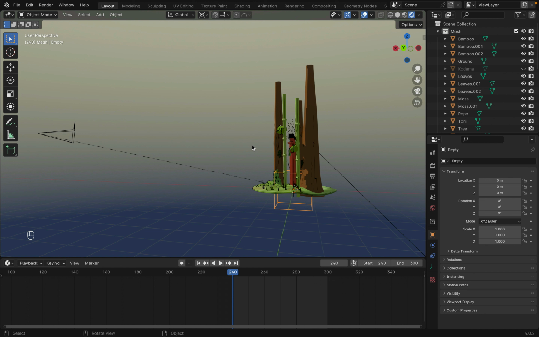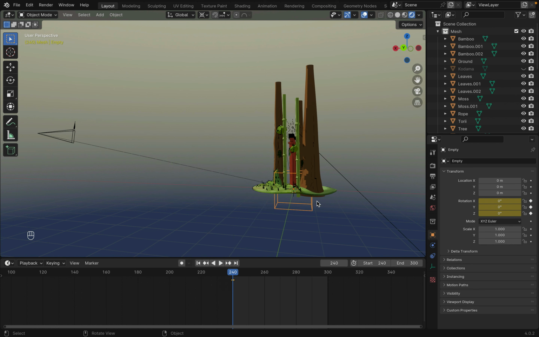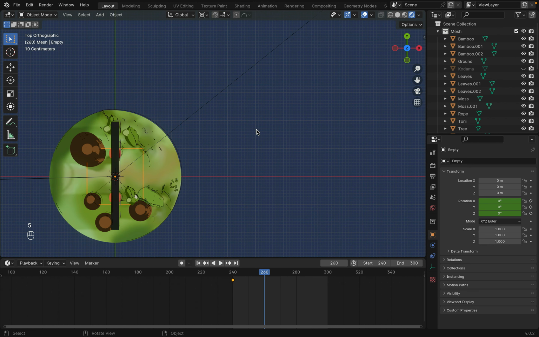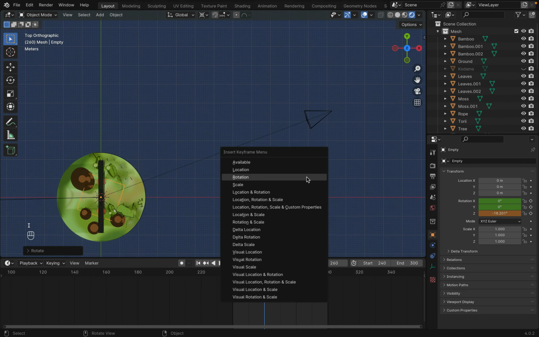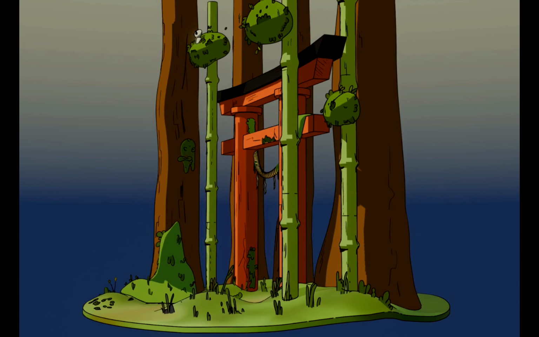Go to the timeline, select a frame, and hit I to key in a frame. We only need the rotation of the empty. Go to another frame, rotate the empty, and key in this frame as well. That's pretty much it. Hopefully this video was useful to you in some way.